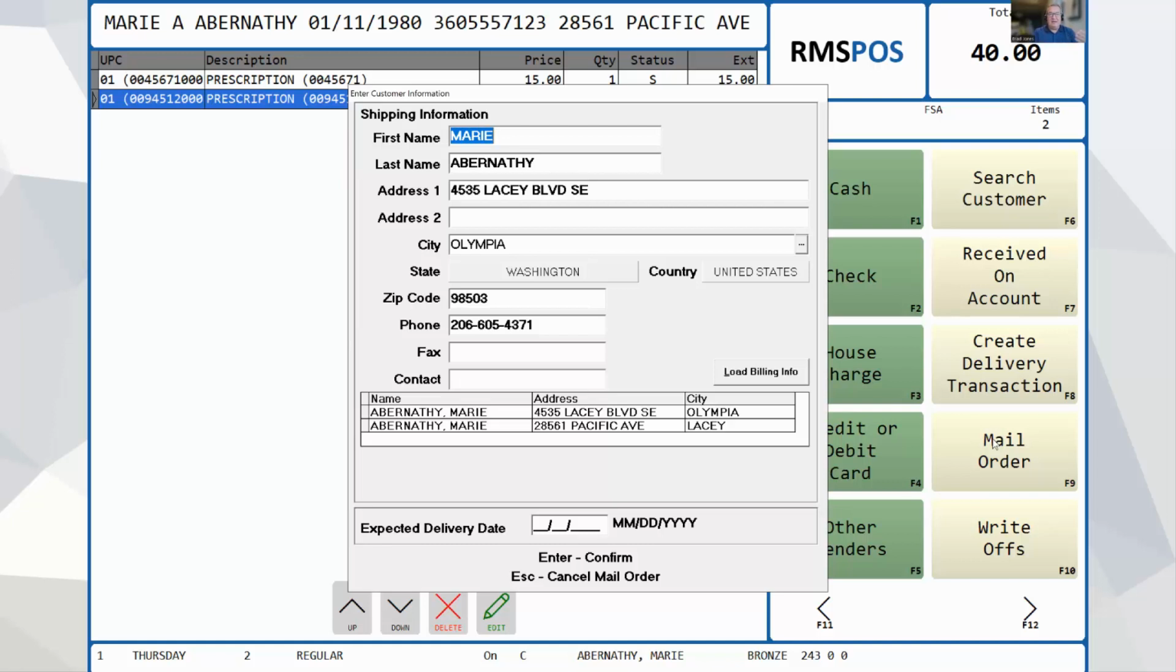And here we see Maria Abernathy, her address, which is that of Retail Management Solutions, and the telephone number. And you'll also see down below here that she actually has two addresses. So now in the customer editor, you can have an unlimited number of shipping addresses. And when you do that, they will all display here. If this is the one you want to use, then you simply move forward.